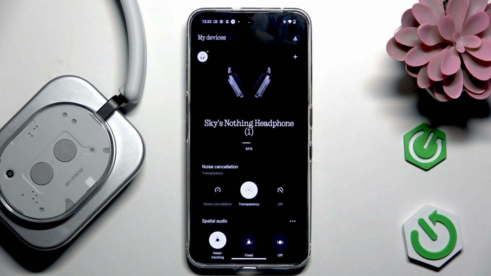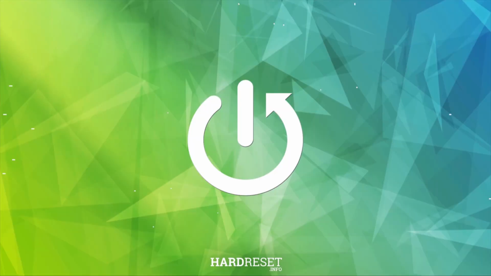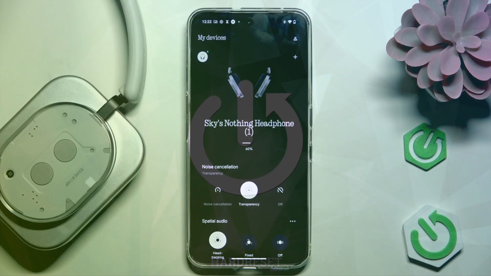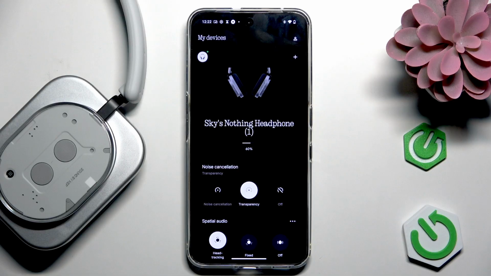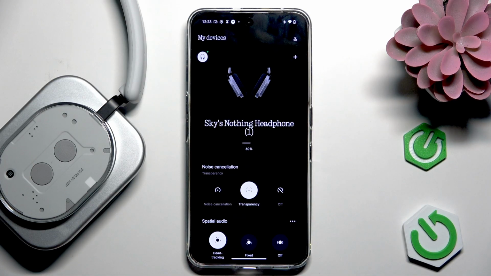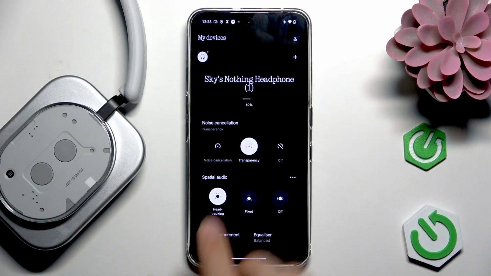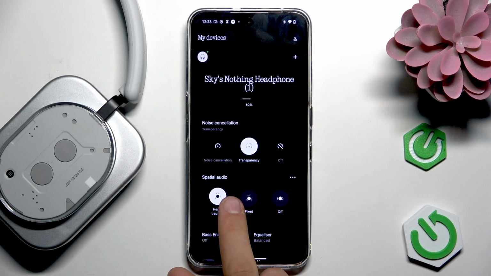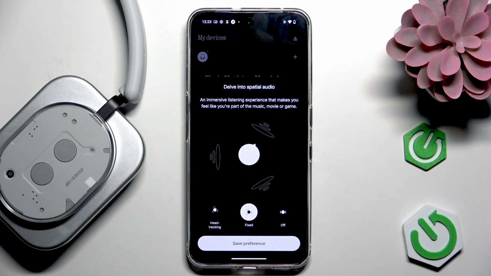In today's video I'm going to answer the question and show you how to manage the spatial audio in your Nothing Headphones 1. So as you can see, here we have our headphones application itself. This is the Nothing X application, and here we do have to scroll down to spatial audio. Here we do have the head tracking and fixed.